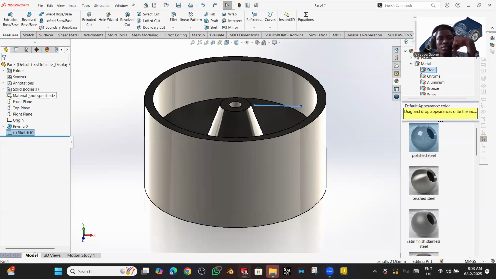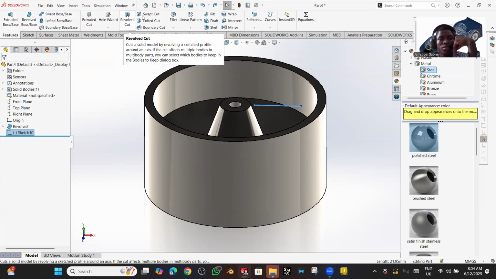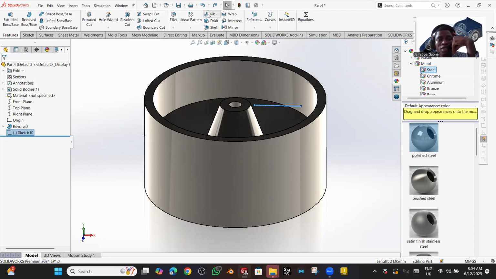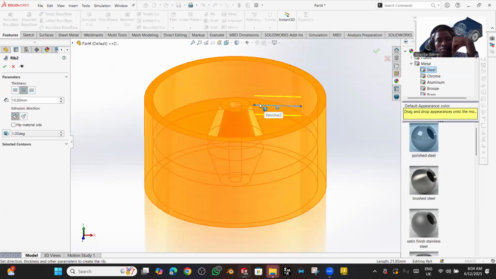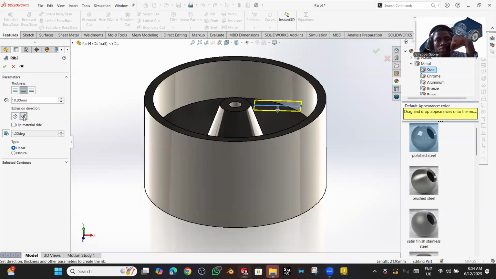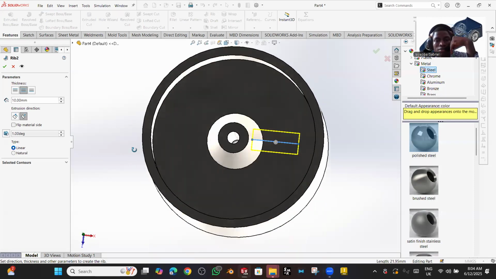Okay, if I want to create a rib here, I would come to my ribbon of commands for features. This is rib. Click on rib. I'll select this line. Okay, so what direction do I want my rib to have? I want it to face down. Can you see it? It's going to face down now. Let's look at. Can you see?